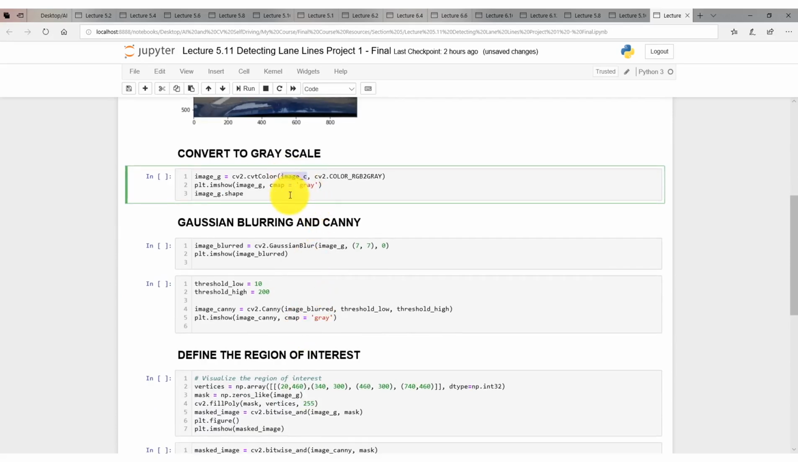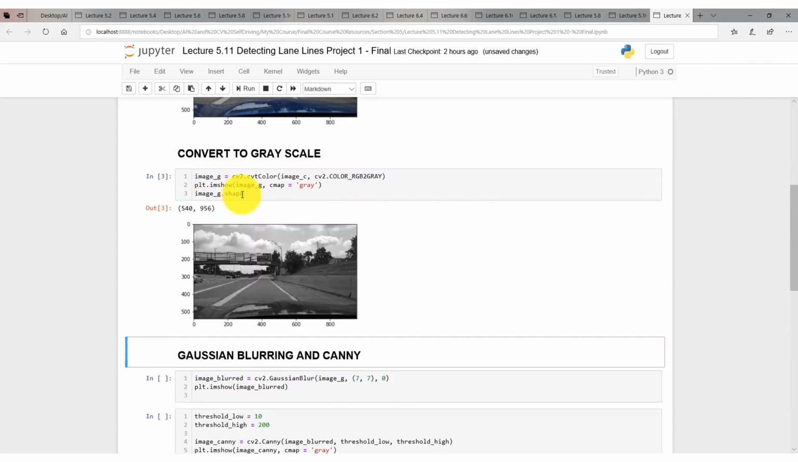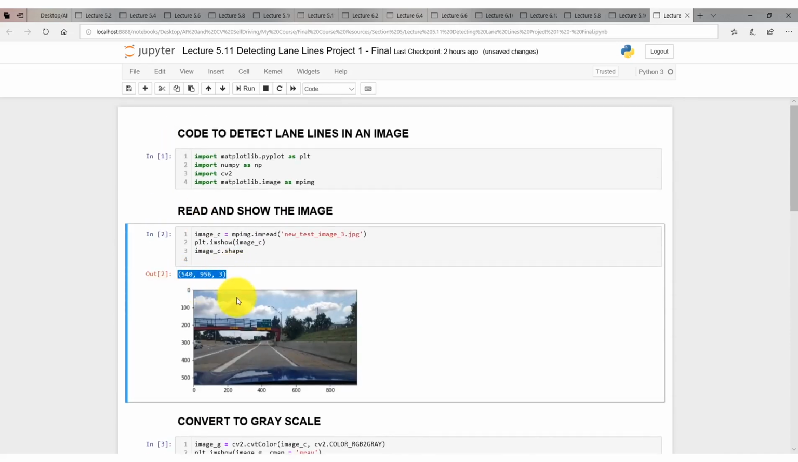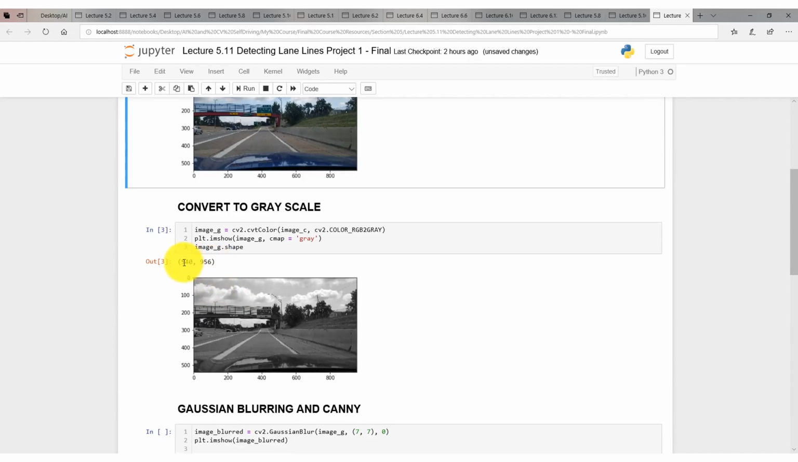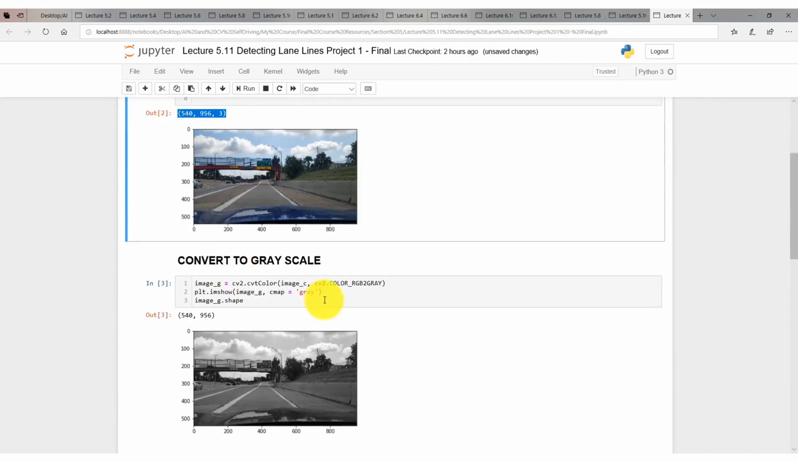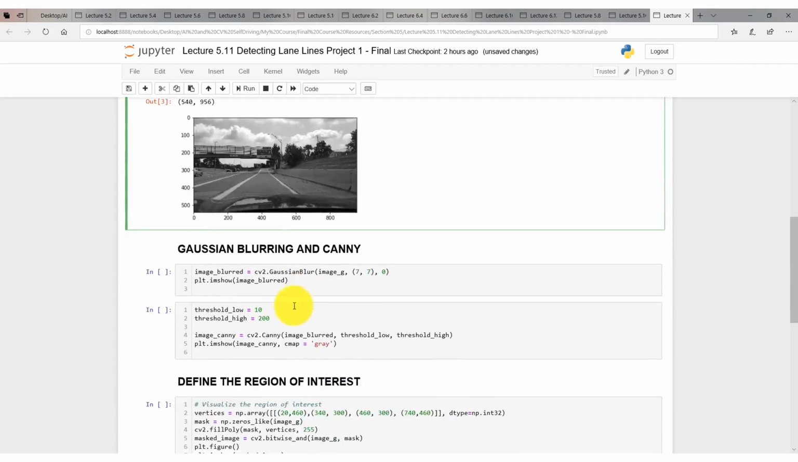So I took the image C, which is image color. I'm gonna apply cv2.COLOR_BGR2GRAY, and that will simply obtain the image in grayscale. And let's plot it. Let's see what it looks like. So that's my image in grayscale, and if you can see, the dimensions of a colored image is 540 by 956, and it's 3 dimensions. And here we have 540 by 956, which means just a single dimension, which makes sense because it's a grayscale image.